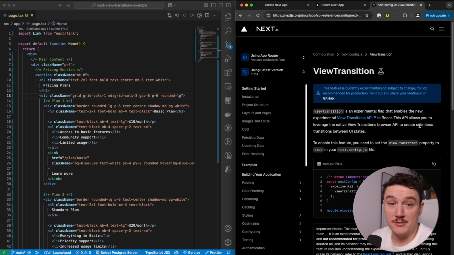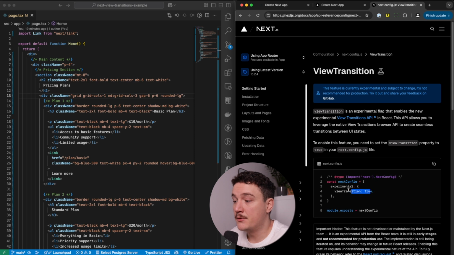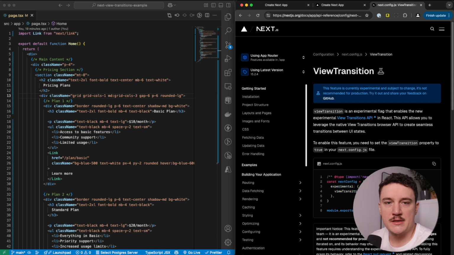Currently, this feature is experimental and it is subject to change, so it's not recommended to use it in production, but we can try it out already in our application by adding this experimental ViewTransition flag set to true. So without further ado, let's dive right in.